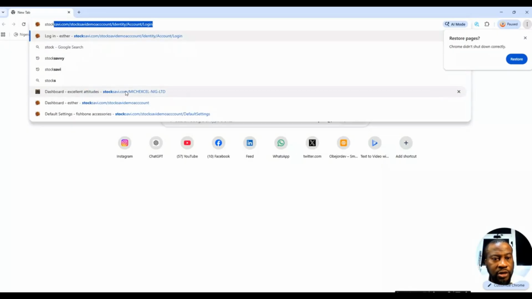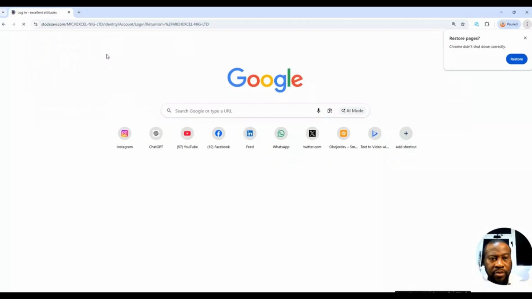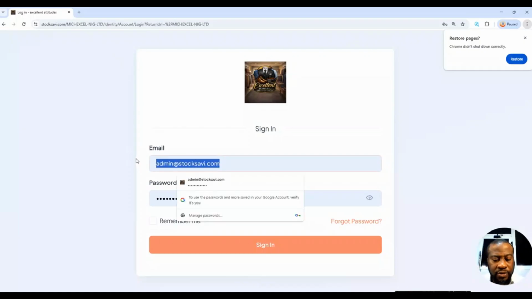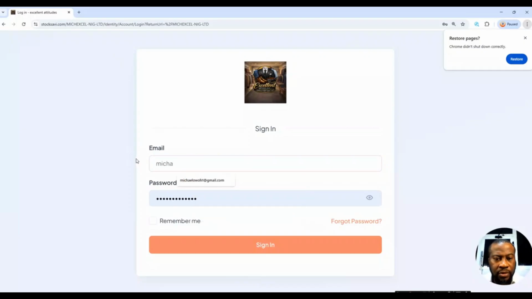So we'll log into the platform. Remember, yesterday I said always use information that you can easily remember, because when you are logging in you need those necessary informations. So we put the password. Like I said, use something you can easily remember.